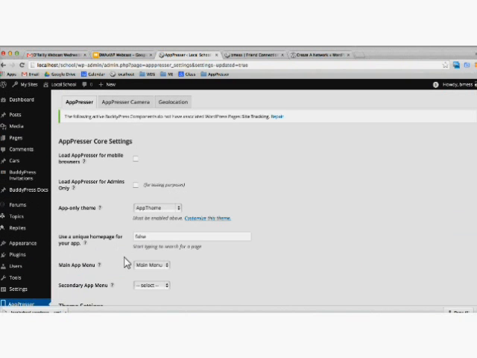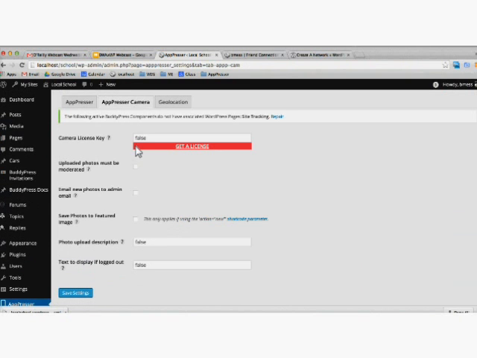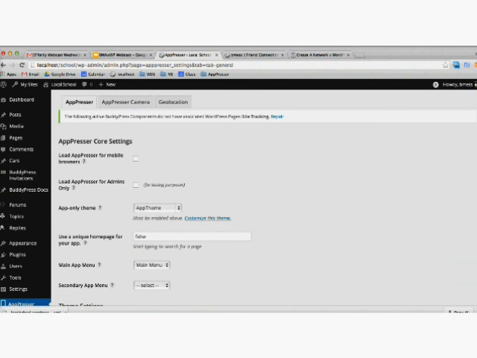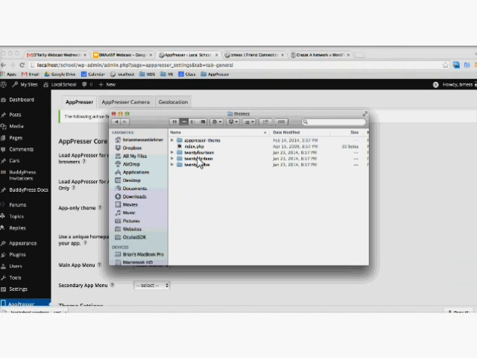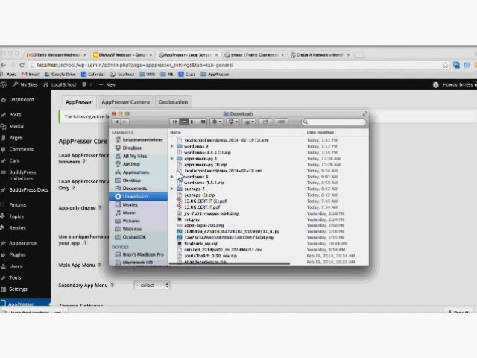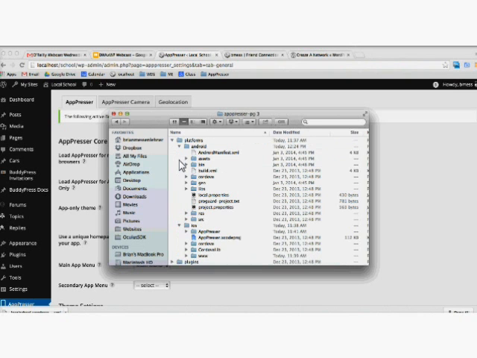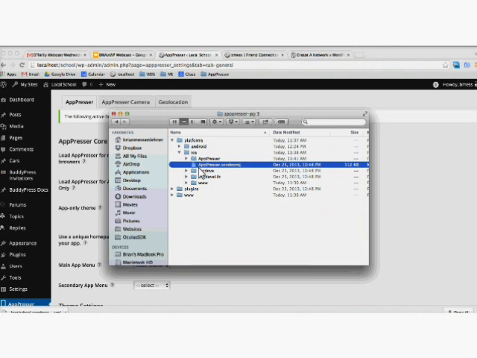You also have some app camera settings here and some geolocation settings. So from AppPresser itself, you get the AppPresser build files, which is what you need to edit to upload to PhoneGap Build. So if I go into these files, and I go to, let's do the iOS one, and open up a new project here.